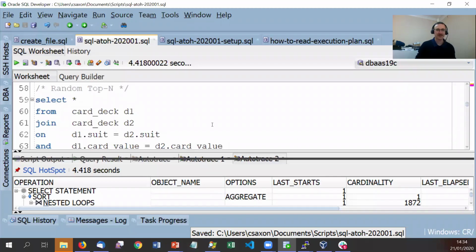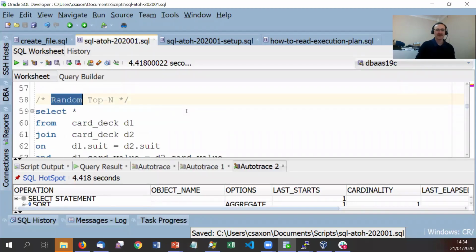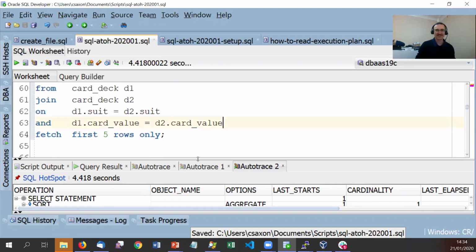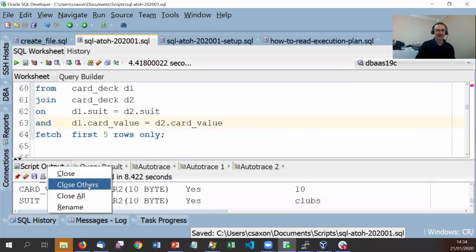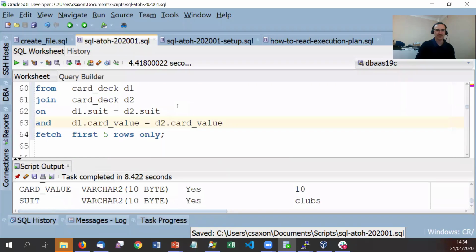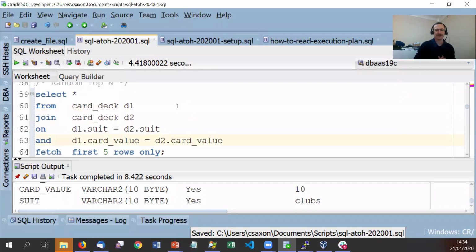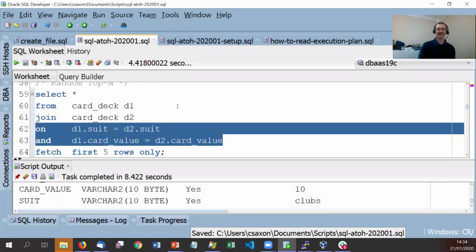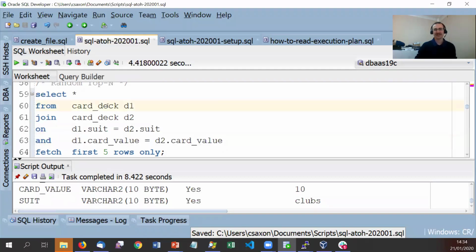So let's say we're going to do a top-N, and I'm doing, say, a random top-N because I have got no order by. So this is just going to return me the first 5 rows that satisfy the join. So let's have another vote here. How do we think this is going to join these tables? Nested loop, hash join, merge join? We are going to get the first 5 rows that have the same value in suit, which in this case means we read just 5 rows from each table.